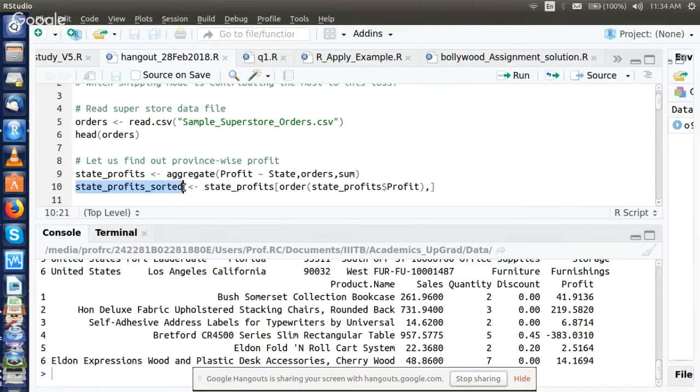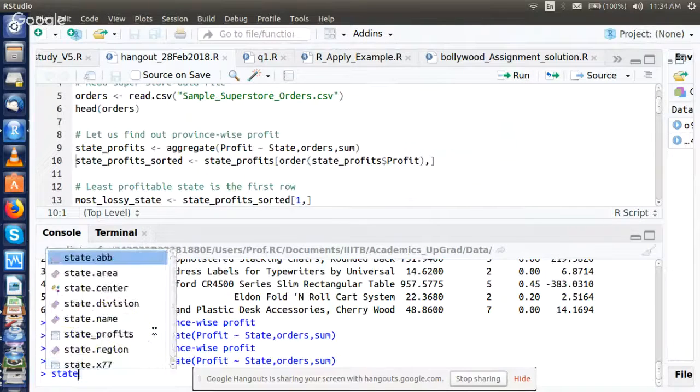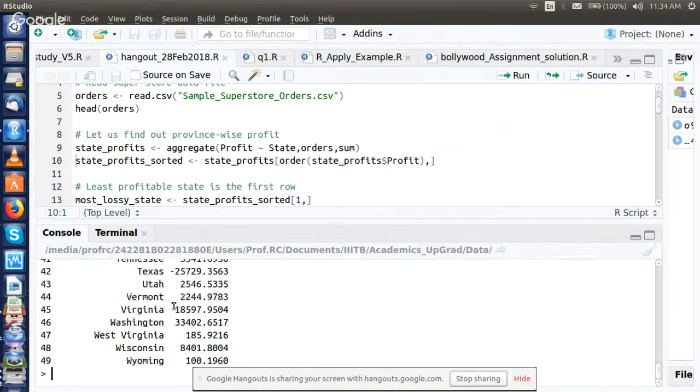Now, state profits sorted. Hopefully there are no questions; this is quite straightforward. Let me run this one first. So I run state profits. Maybe we can quickly look at the state profits. So you can see that state-wise profit values are given.